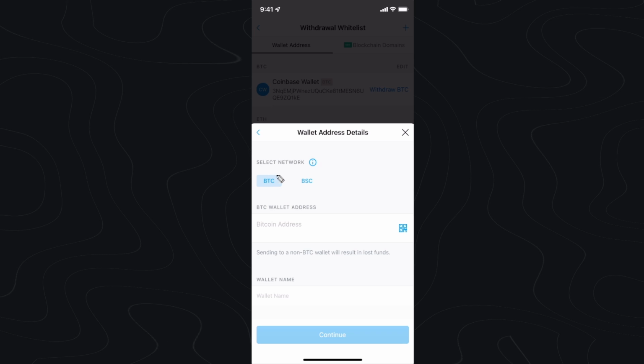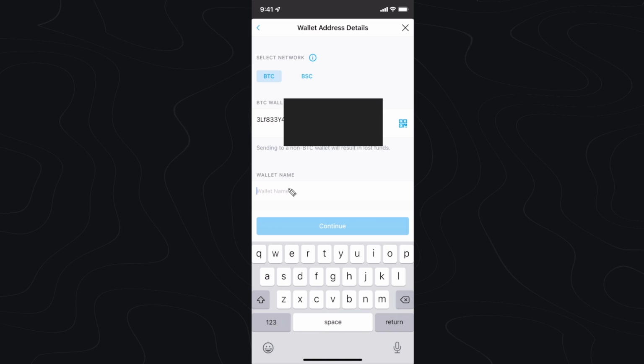And under Select Network, we're going to select BTC, and we're going to paste in that wallet address that we copied earlier. Next, we're going to need to enter a wallet name. So I'm just going to say KuCoin wallet, like so. And then we're going to go ahead and click on Continue. All right, and now once we add our wallet, we should see it under our wallet list here.